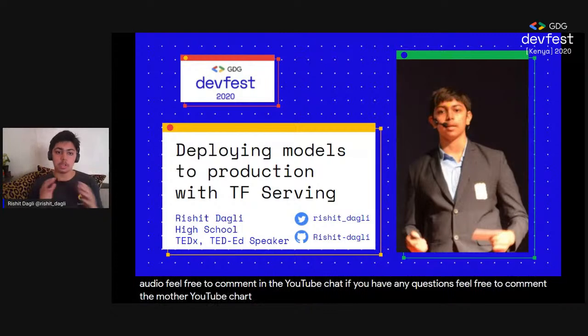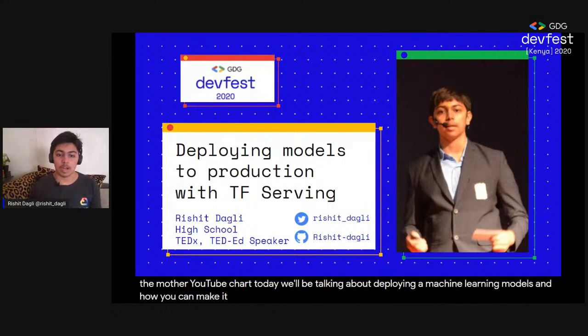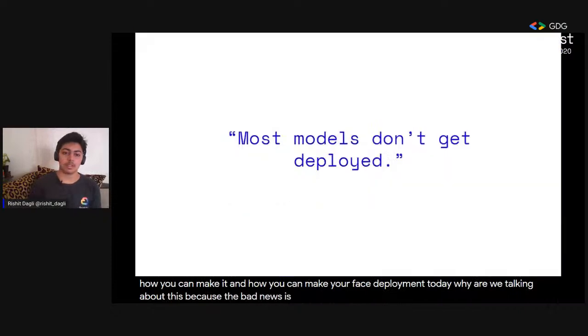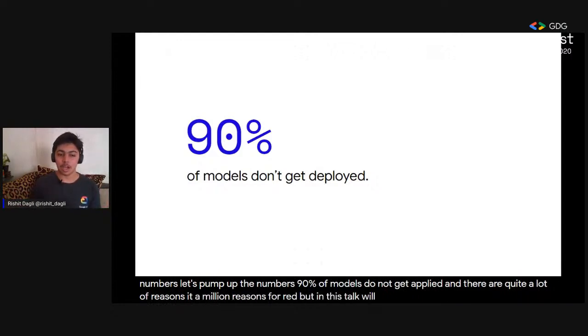So today we'll be talking about deploying your machine learning models and how you can make your first deployment today. So why are we talking about this? Because the bad news is most machine learning models do not get deployed. So let's pump up the numbers: 90% of models do not get deployed, and there are a million reasons for it. But in this talk, you'll see how you can simplify deploying machine learning models.